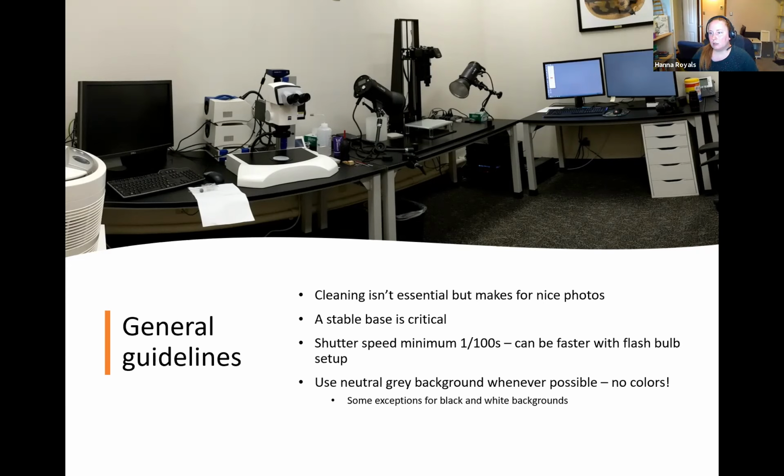Shutter speed, keep your shutter speeds to a minimum of 1/100th of a second. And this is where that lighting comes into play again. Those flash bulbs are going to allow you to time it to your camera, to your shutter speed, bump that up for very crisp, clear, well-lit images. And that's going to save you time down the road in editing and produce really nice images for your project.